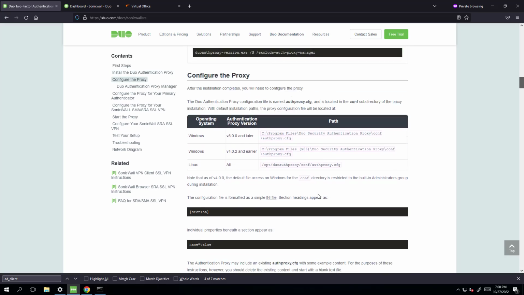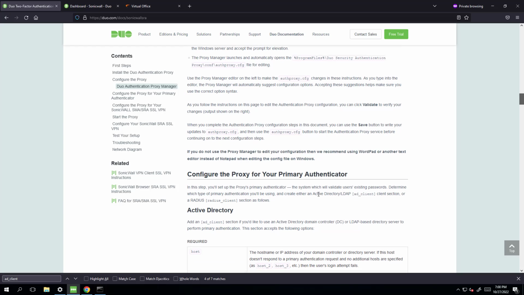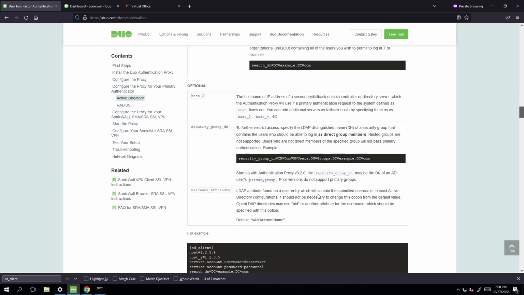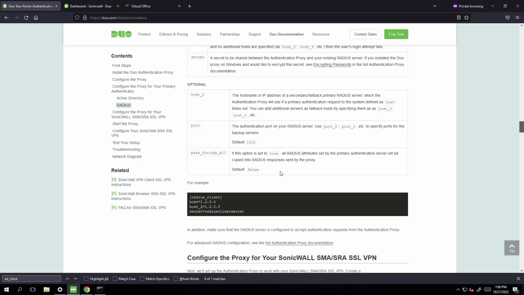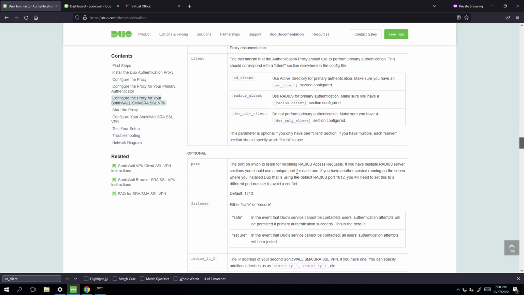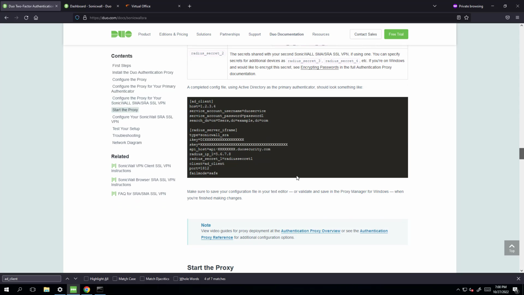If we scroll a little bit further down here, you will see they give you the basic setup. They are actually using an AD client. What that means is your pre-authentication would be using the Active Directory as the user base. You could also set it up as a Radius client. Obviously, Radius would be what you would be using for the pre-authentication. What we're going to be using in here is the Duo only setup.